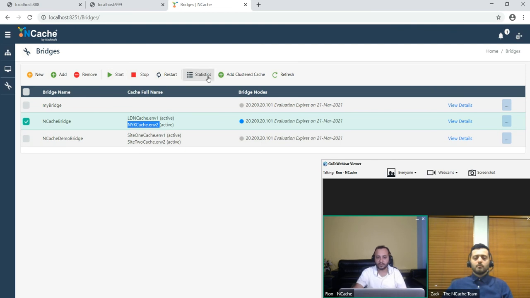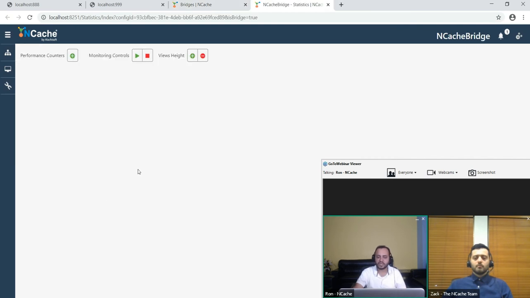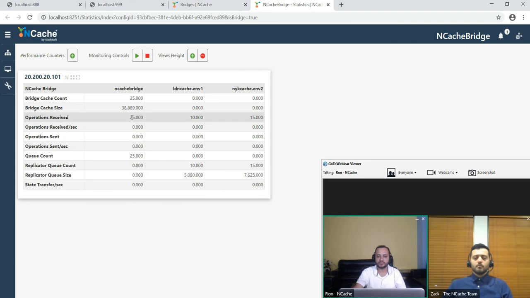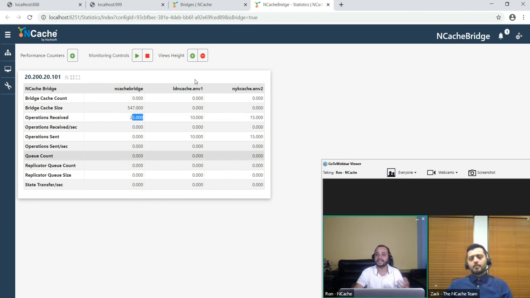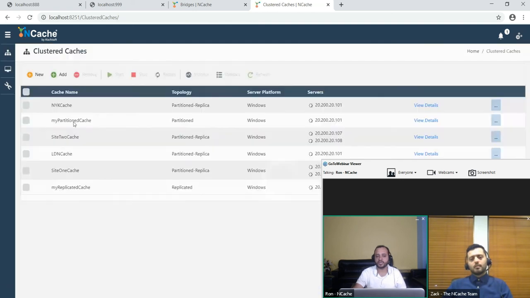and open statistics. The first thing the bridge does is replicate all the data that's already in the caches. So the caches are already connected as soon as we start the bridge. We have the bridge replicating 25 items. That's exactly what we added.